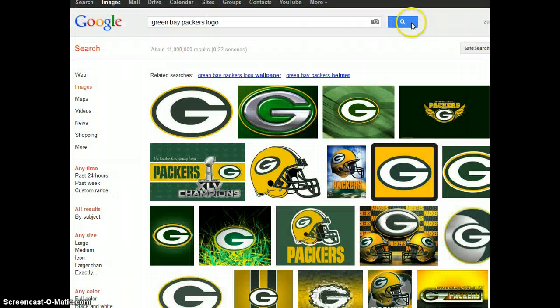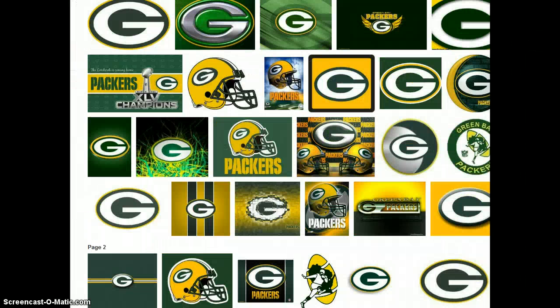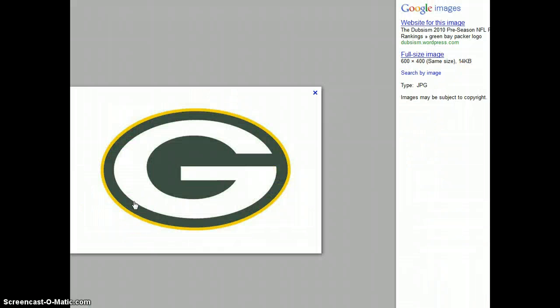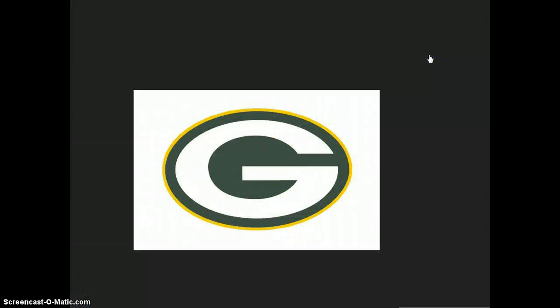So I have done a search and I have found some wonderful green and gold pictures here. As I scroll down, I find an image that I think works for my particular project. It will be this Green Bay Packer logo right here. Upon clicking on it, in Google, it brings up the image with the background of the page itself. I would recommend going to full-size image. That brings up the image all by itself on a web page.